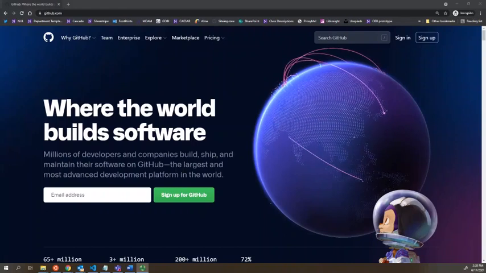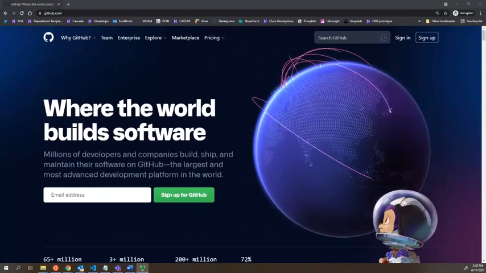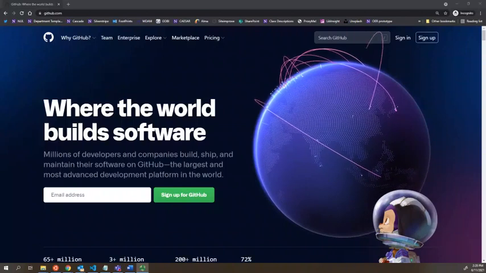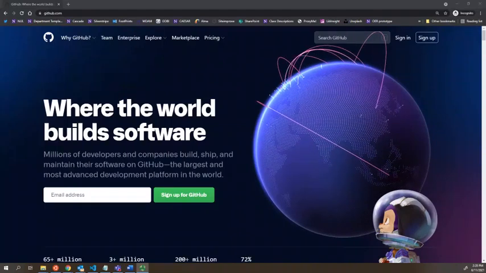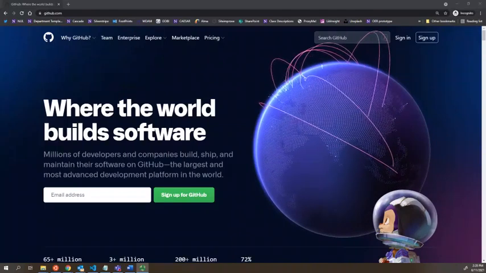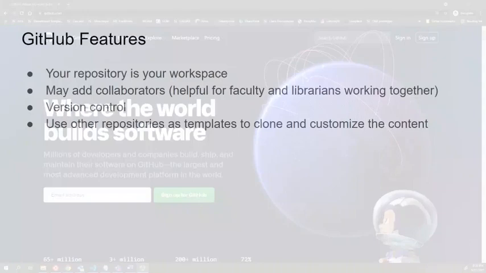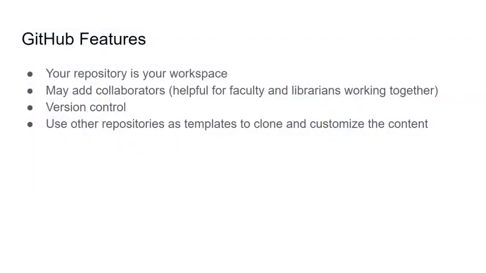GitHub is a free project management platform that we're going to be using to host our textbook code and files. It's okay if you've never used GitHub before. The purpose of this video is just to give you a quick overview of the interface and platform. A few key features of GitHub.